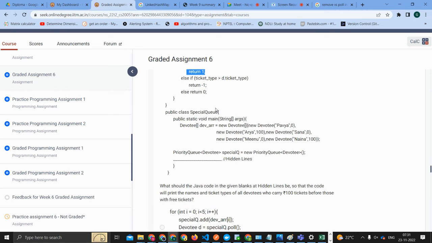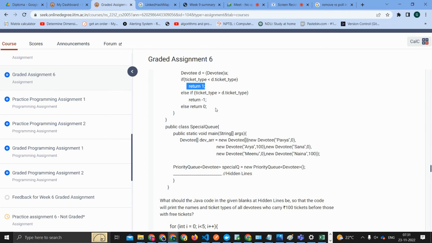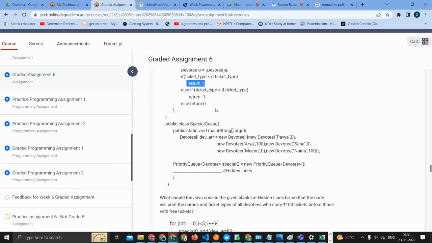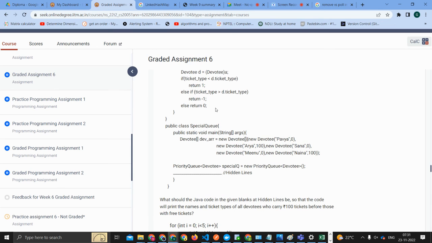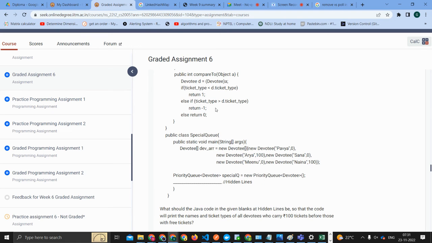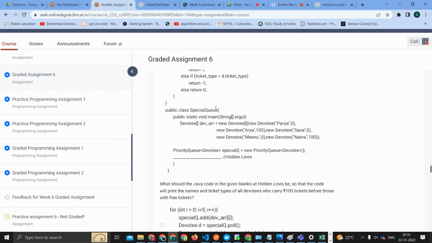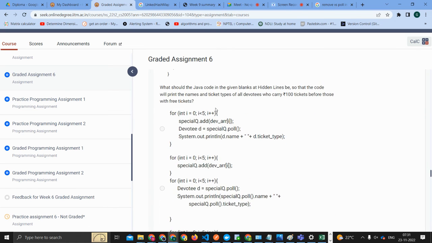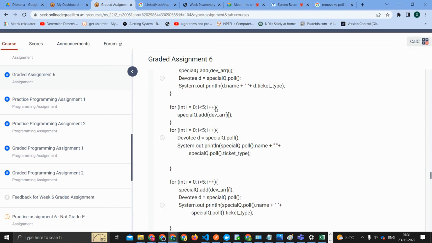So if it is less, D dot ticket type will come before the ticket type. Ideally, I think so. Whatever we are getting, that comes first. So ticket type should come first here, and D ticket type should come later. So it will be some type of ascending order. I don't know what they're doing here actually. But logically, let us see.